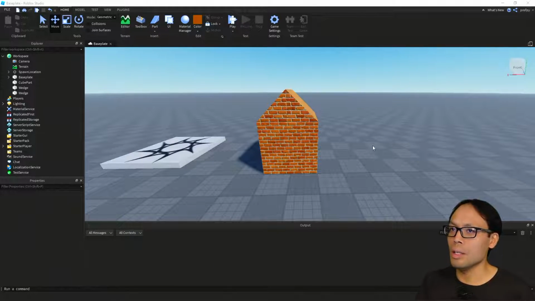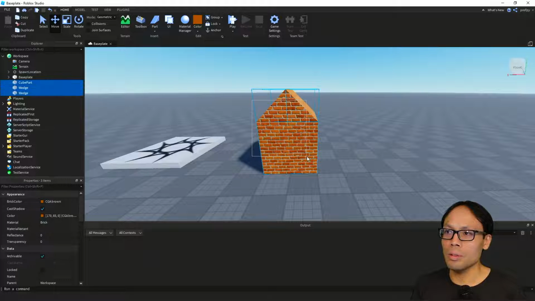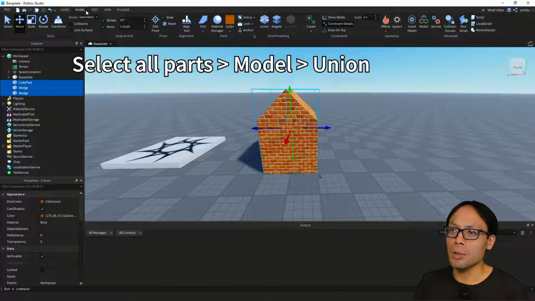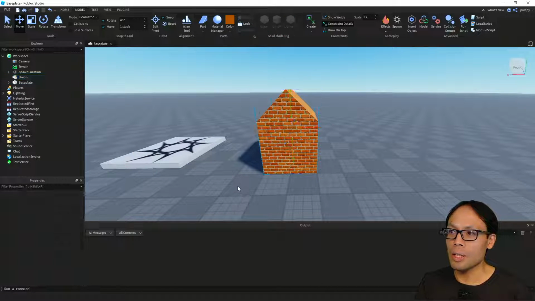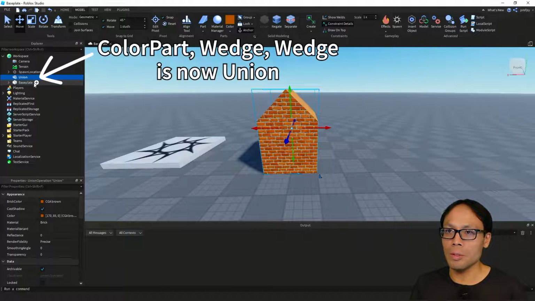All right, so next thing we're going to do is combine all of these parts together using union. To do that, I could do a couple of ways. I can either highlight all the parts like this. I can also just go into Explorer directly and highlight them like that. And then go ahead and click on Model, and then click on Union. And notice here now, this part is now not 3 parts, but just 1 part, and now it's named union.